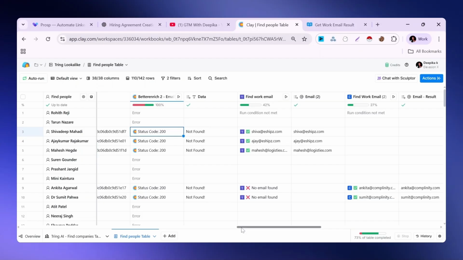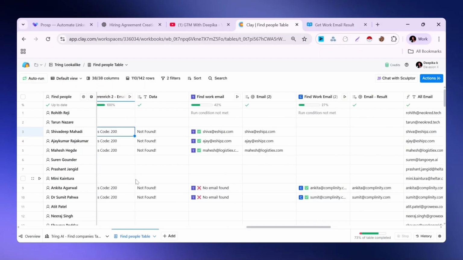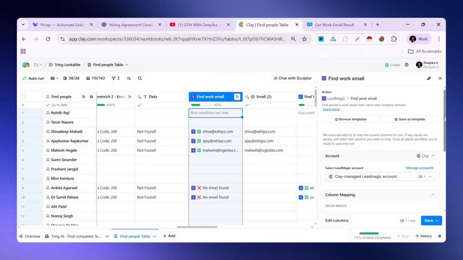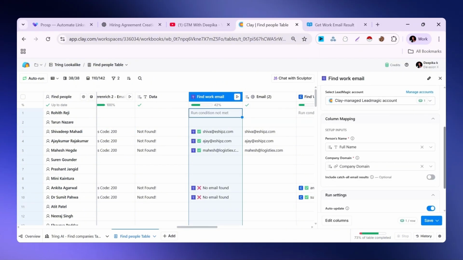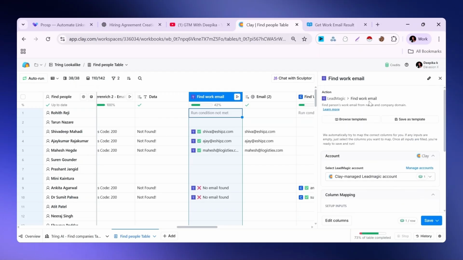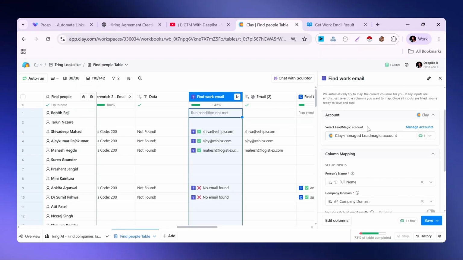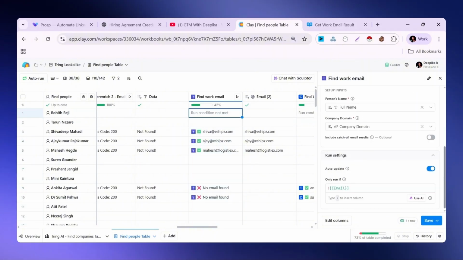So we just used another tool to find those emails, which is find work email. I don't have this credit because I just used it using Clay credit. This is the same way we created the Prospeo column. Just go to add column, add enrichment, and type lead magic. It will show you the option like find work email with LeadMagic. You just click that, and here you will connect your account and select the required inputs, and in the email formula, I just put: only run if the email column is empty. That is how it looks.